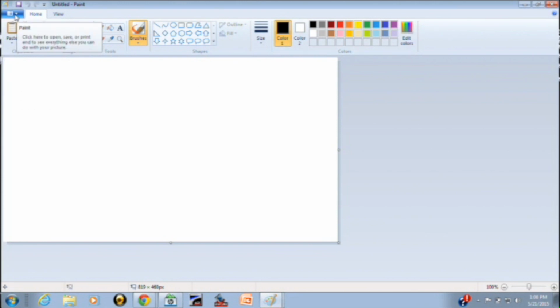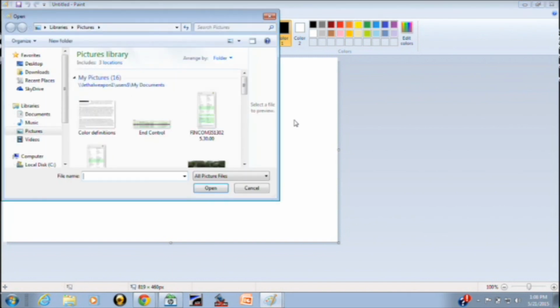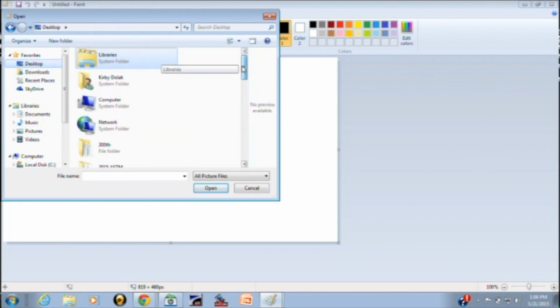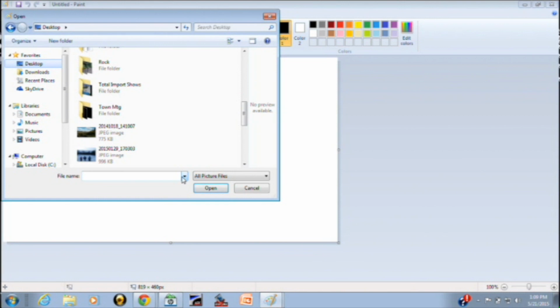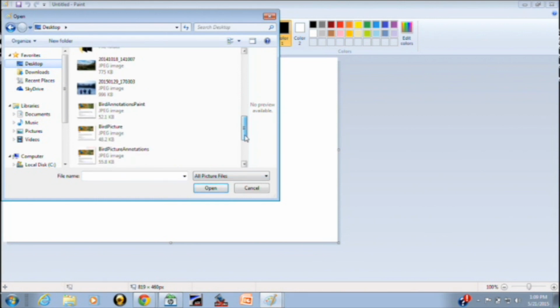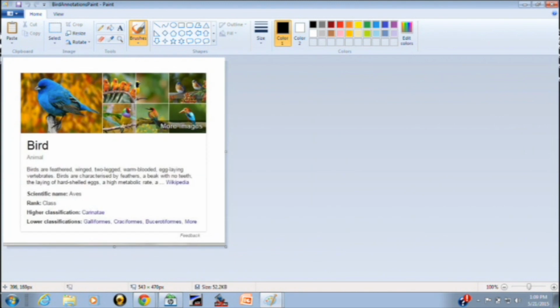Okay, so now I'm going to open the file that I just saved of the birds. So we're going to find this. It's on my desktop. Navigate to desktop, and I have to make sure that I'm looking for all picture files, and here it is, Bird Annotations Paint. So here is the bird picture that I just snipped.